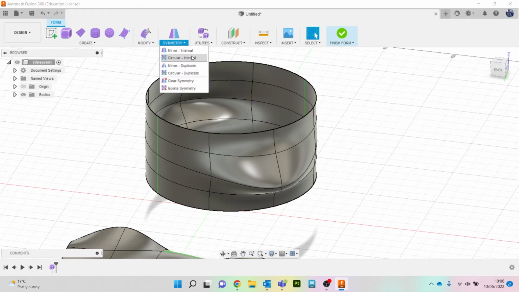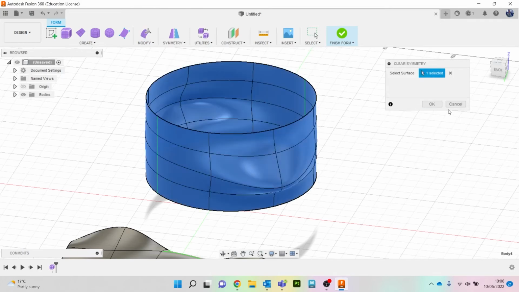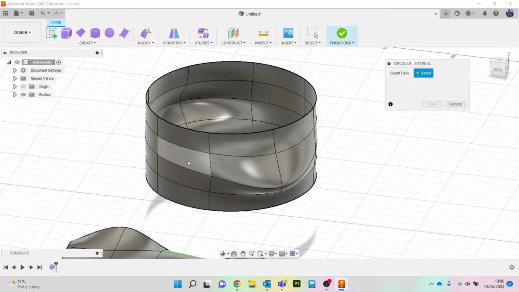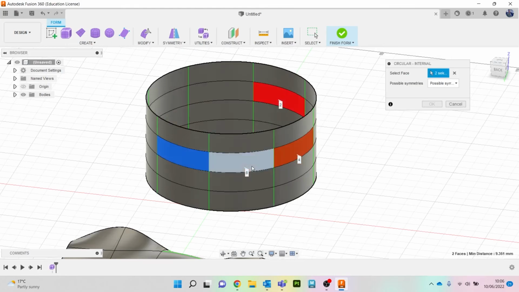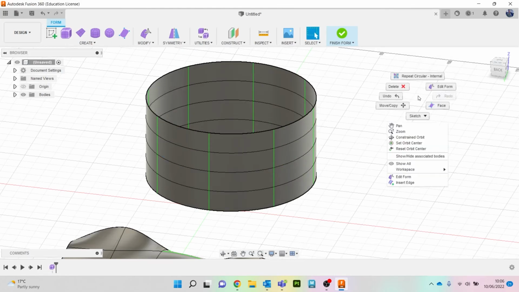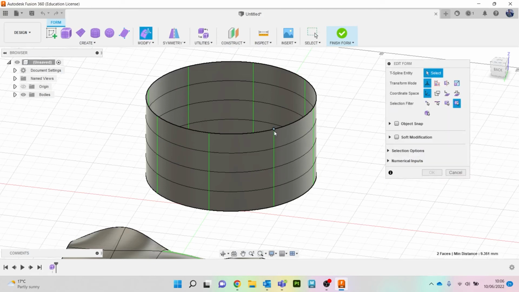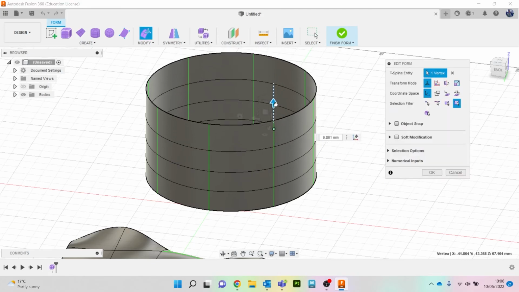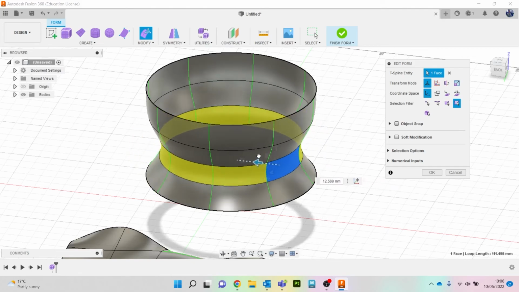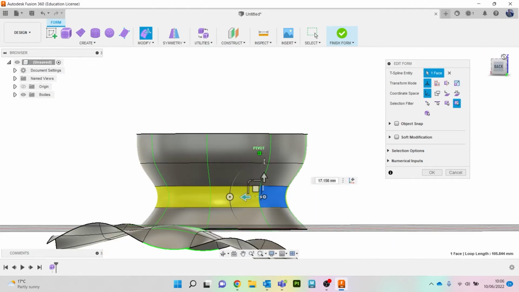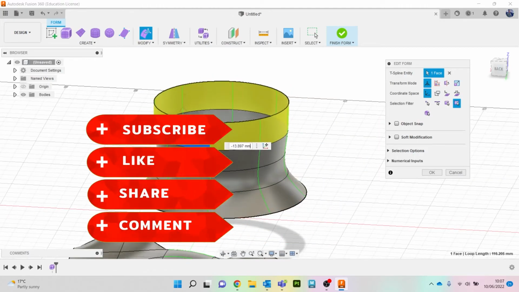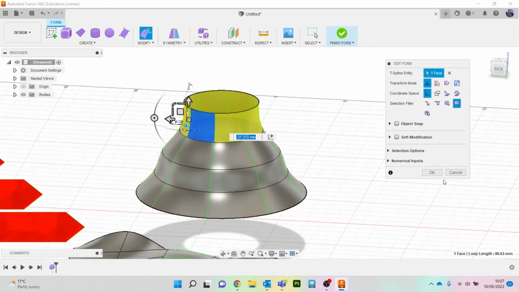Okay, same again, if I go on Symmetry and Clear Symmetry, and then if I go to Circular again, let's click on the face, and then this time let's click all the way around. So now you see it's broken up into different sections. So again, go to Edit Form, let's grab up here, and now it's going to affect all the way around. So it's a very, very quick way of making more complex shapes.